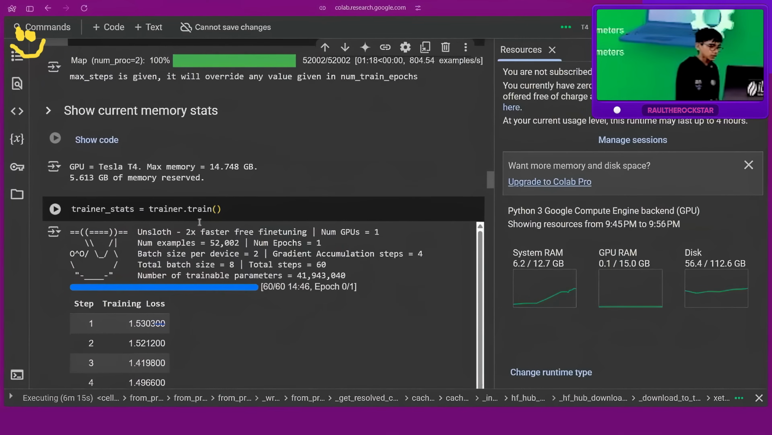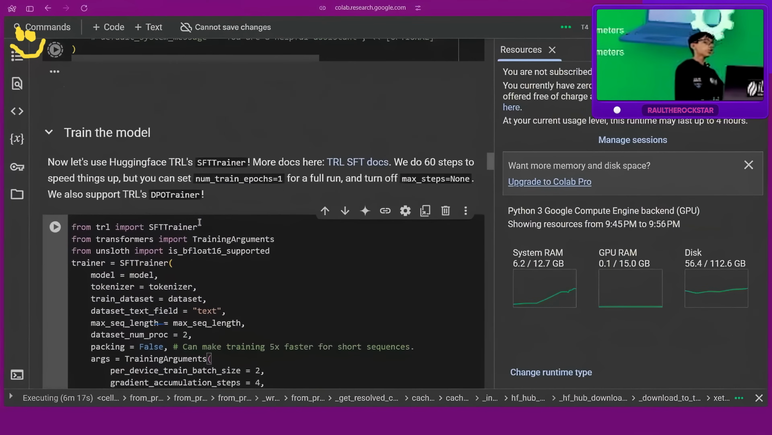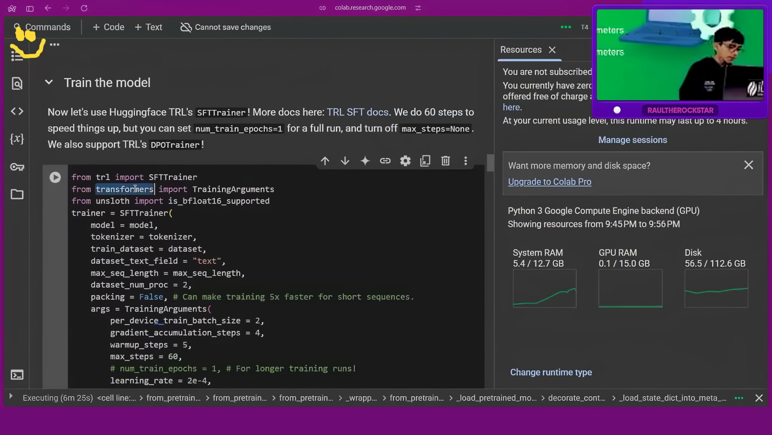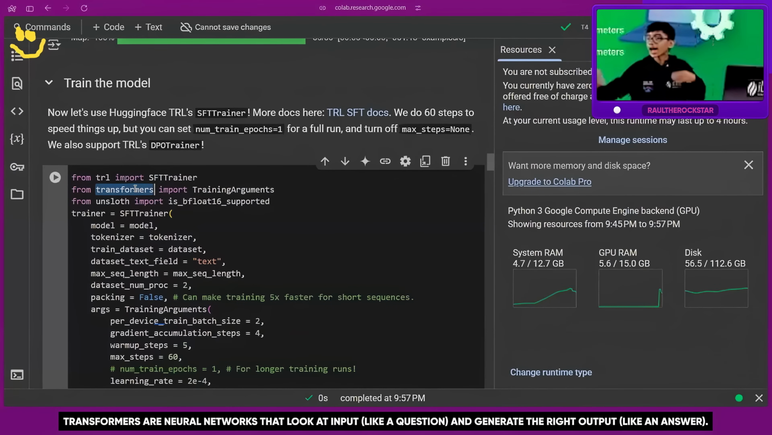Okay, so check this out. Here is the full code on how to train the model. What are the steps? Who remembers what transformers are from yesterday's neural networks? This is going to be a buzzing question. Who remembers what transformers are? In short, transformers are a type of neural network that looks at the question and then answers the question. It encodes the question and decodes the answer. So those are transformers.